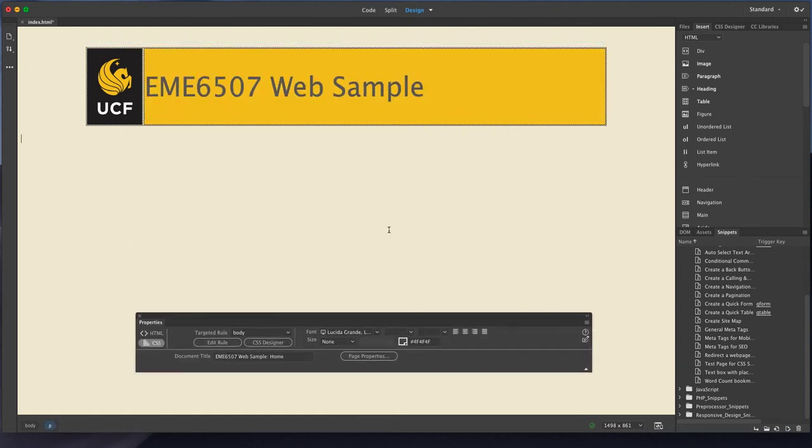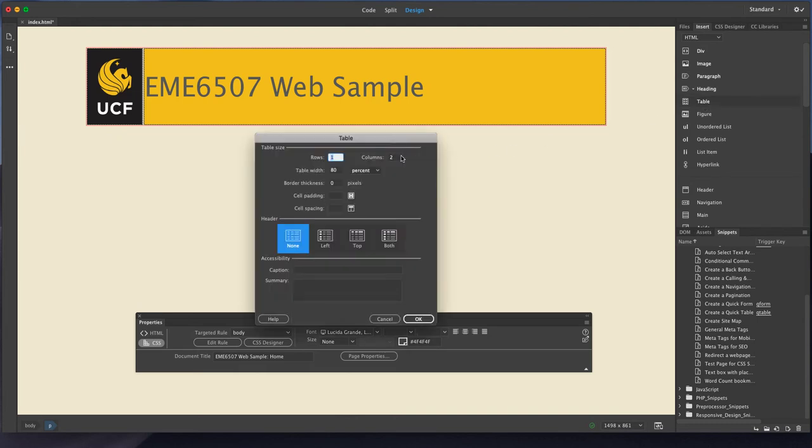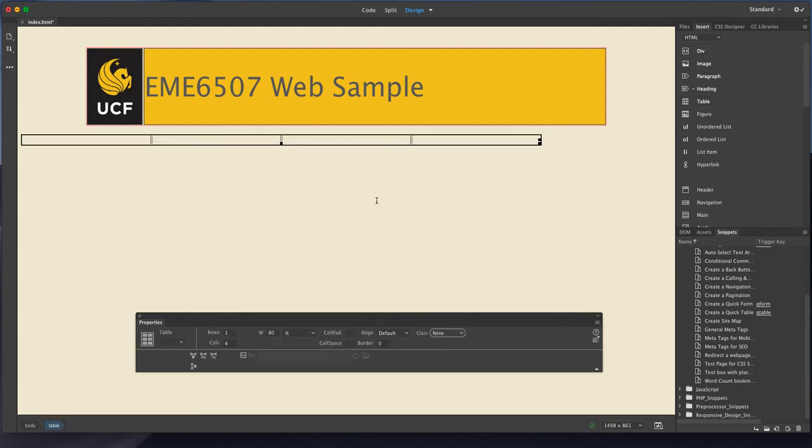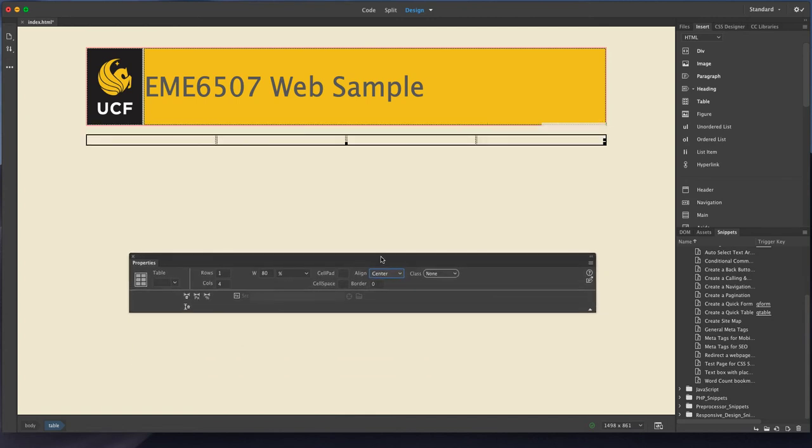And we're all set. So now I'm going to go directly below this. So I'm going to hit Shift Enter. Shift Enter gives me a single space. Sometimes it doesn't work well. I'm going to insert a table again. So I select table. And this time I'm going to make it 1 row and 4 columns because it's going to be my navigation. I'm going to have it 80% again. I'm going to center align it.